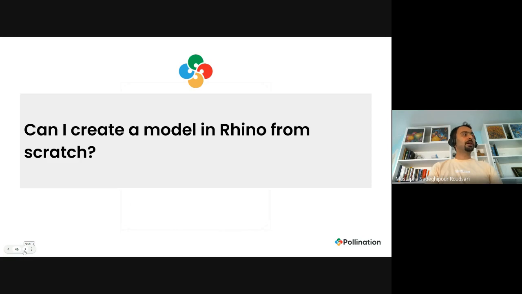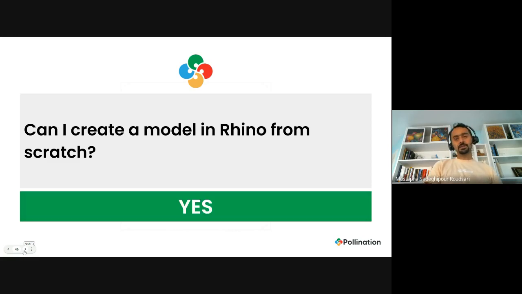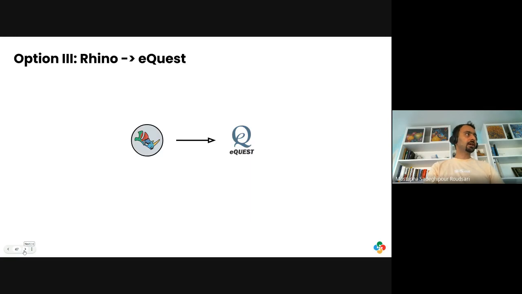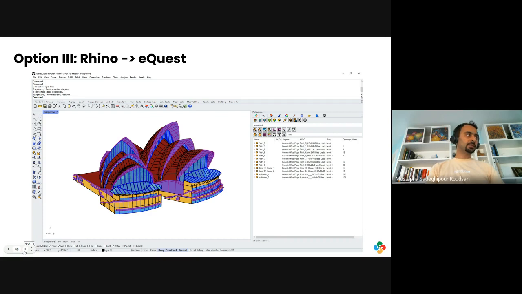So can I create a model in Rhino from scratch? Because I showed you Revit, I showed you editing a model in Revit, and the answer is yes. You can also start drawing everything from scratch in Rhino. We have all the commands to draw a room, edit faces, edit a boundary condition. So basically you can go directly from Rhino to eQuest if you want.